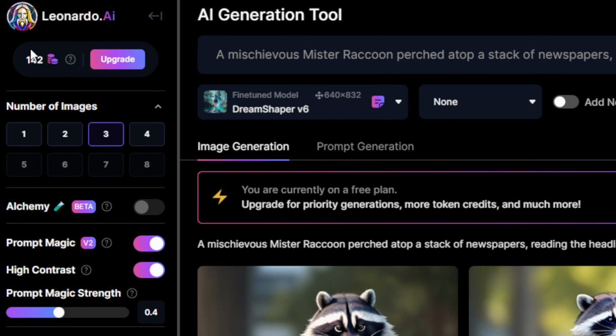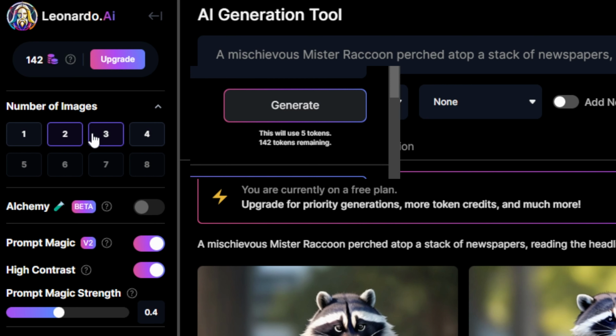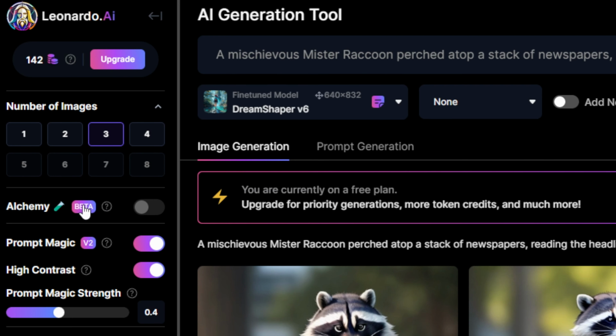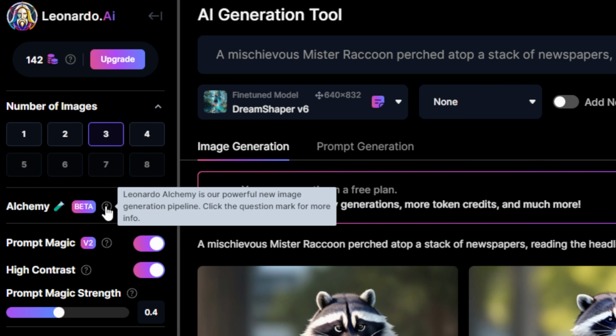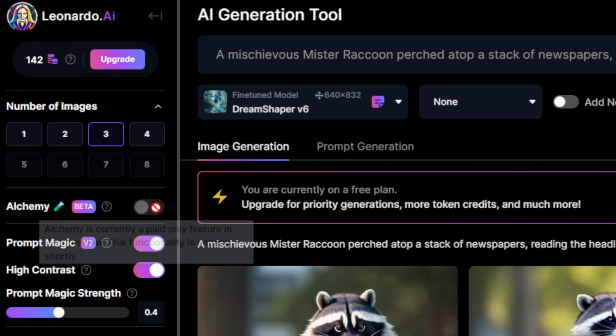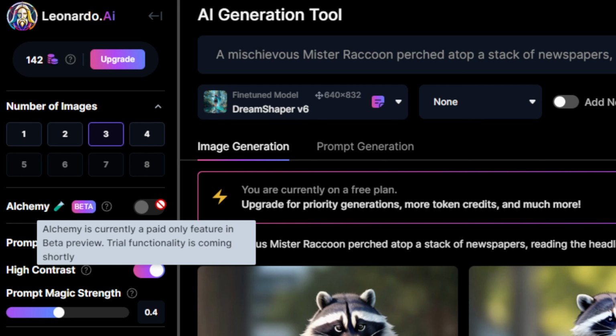Of course, you can see your credits. Then you can choose the number of images, how many images you want to generate with the prompt. If you change the number, also the tokens on the right side will increase. Then there's this alchemy thing. It's a powerful new image generation pipeline, but it's only usable in the paid plan for now.